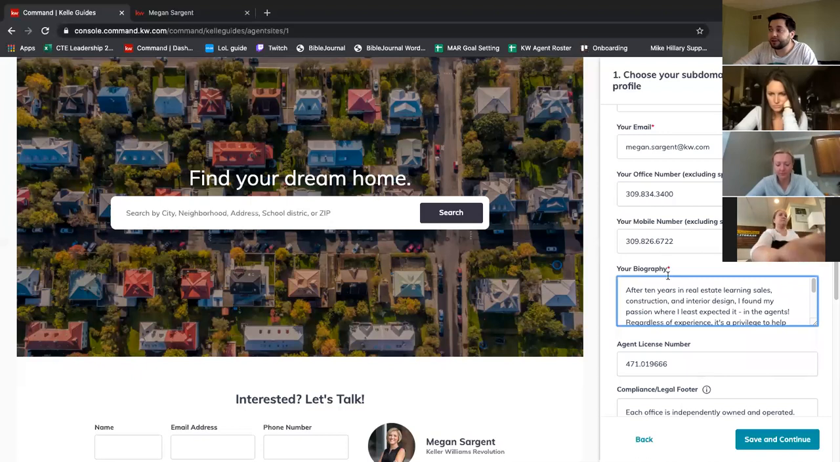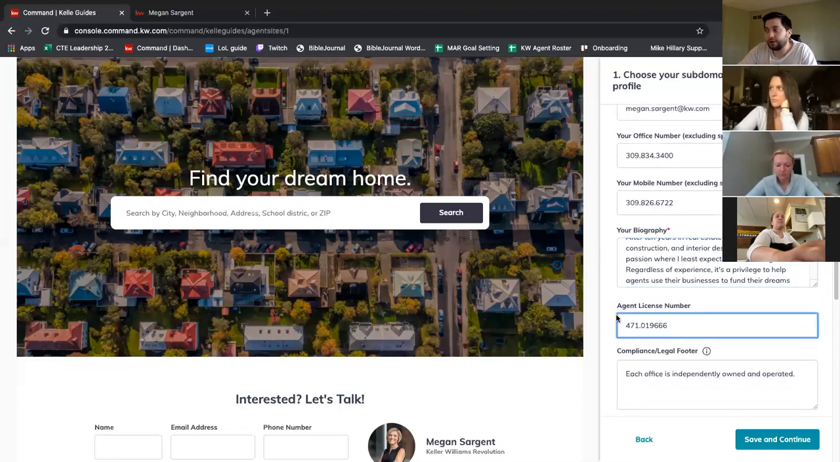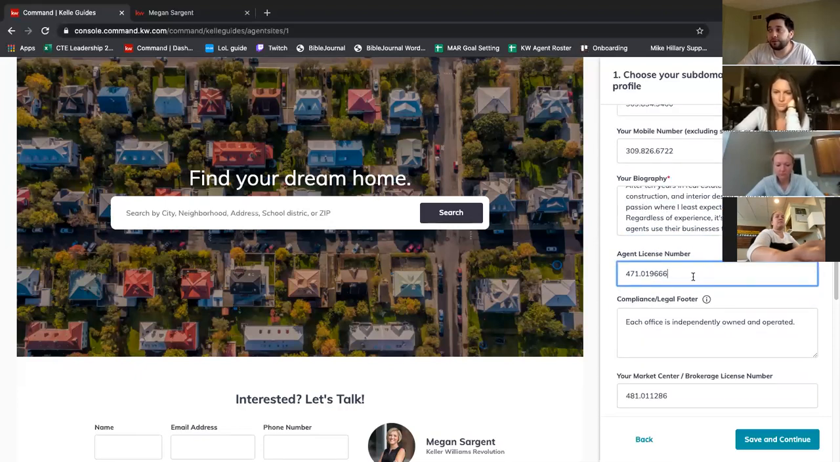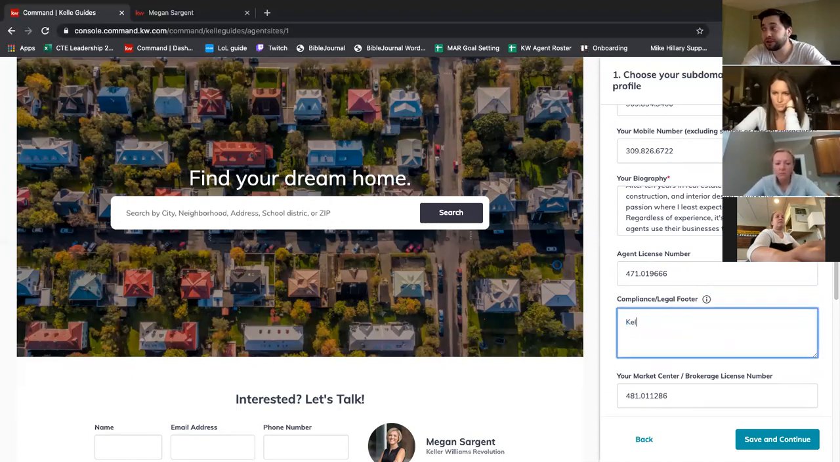Biography. And as you can see, there's red asterisks on the things that have to be done. So if you're like, I just don't have a biography right this second, I do recommend that, to be able to move forward, you just put pending in there or write up something short. Got her agent license number in there. And then for the compliance and legal footer, I actually recommend that you make sure to put just Keller Williams Revolution there, and then put that each office is independently owned and operated.